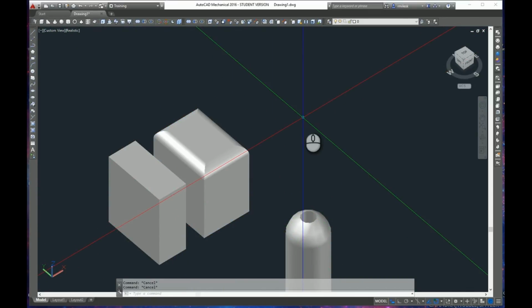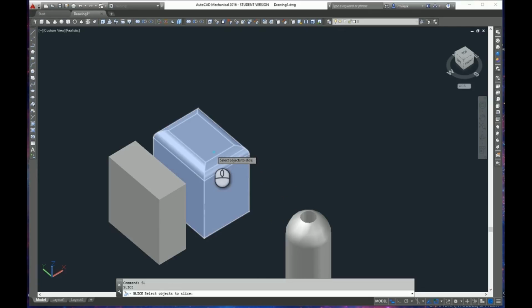If you want to divide one object into two objects, but you don't want to subtract anything from that object, you will need to use the slice command. The slice command can only be accessed by typing SL and then enter. There is no toolbar shortcut for this icon. First thing you do is you select the object, hit enter, and then if you look down here at the command line, there are several different options.